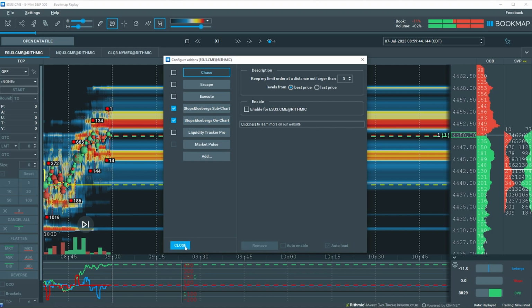Now, one more thing to add here is that you do need to be signed up for the MBO package, which is an additional package on Bookmap, to get access to all these indicators. Highly worth it if you're going to be doing active trading and you're going to be tracking the order book.